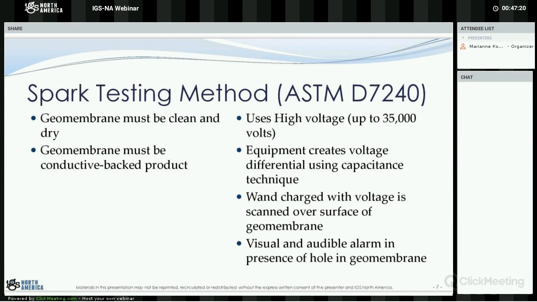You have to have that product in order to do this particular test according to this particular ASTM. It's really important for all of the high voltage testing methods that the geomembrane is clean and dry. Dry is more important than clean, actually. The voltage that we run can go up to 35,000 volts, but not always, not usually. Usually we get false positives when we get that high in the voltage range.